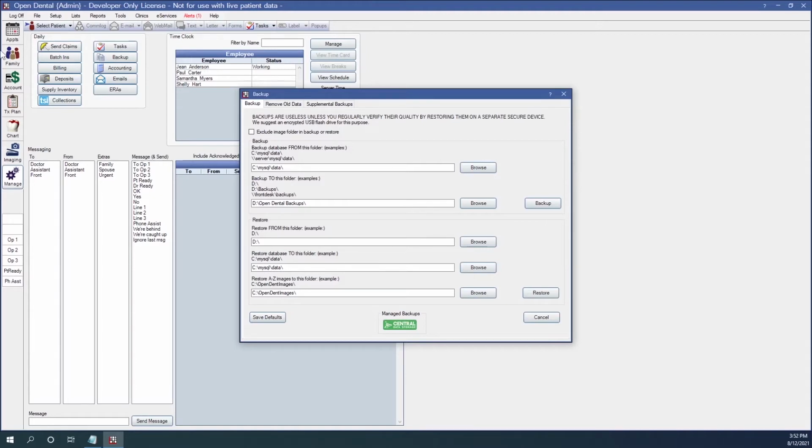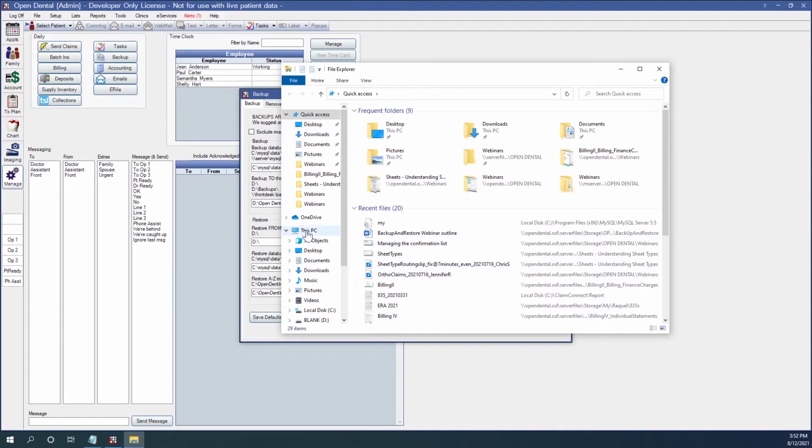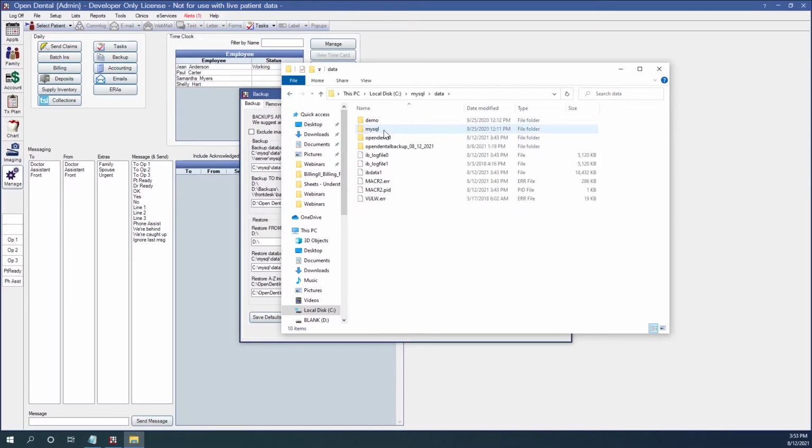When we're creating this backup, we see this backup tab at the top, which has information on where we're pulling this database from and where it's going. We want to make sure that we've selected the correct locations. By default, the from database should be C:\mysql\data. If we open up our File Explorer, we can see that in my case, that is where I have my OpenDental folder.